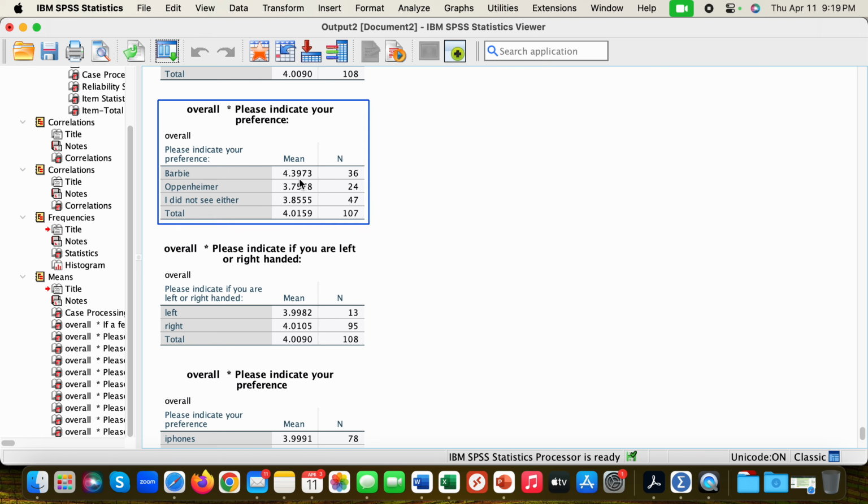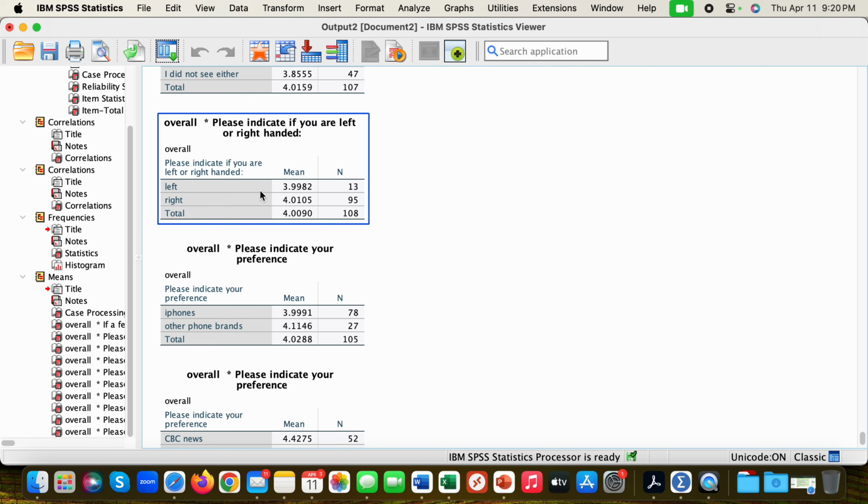Barbie, more liberal. Oppenheimer, less liberal. That is the pattern I was expecting to see. And even though it was in the not correlate, I secretly did expect to see this, and it's a pretty strong difference. So interesting to see that.